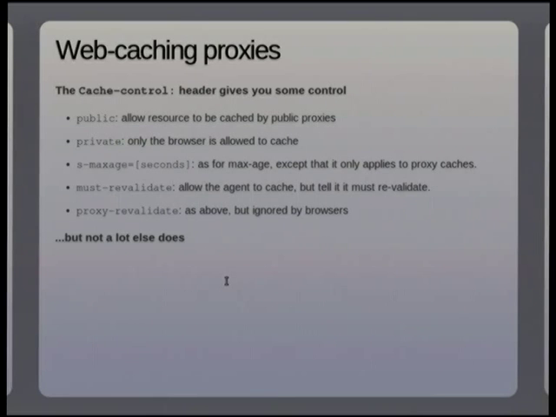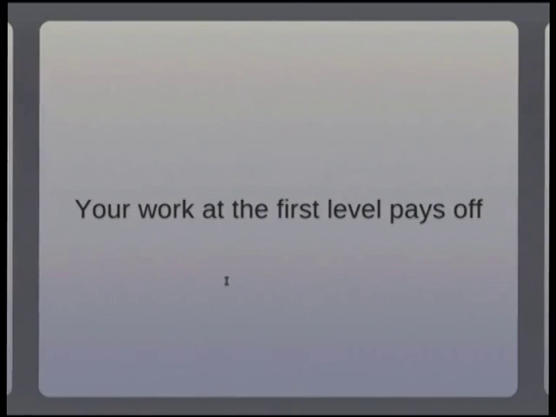But part of the point that I want to make about these sorts of proxies is that your work at the first level pays off. All that work you did about making validation quick and easy so that your site can just return 304s, and all that work of just working out on a per view or for your whole site, how long you can afford for something to be cached for on the browser, that stuff usually really helps when dealing with these proxies as well. And you'll find that they're a lot less painful when you're providing them what they need to know so that they don't have to guess and get it wrong and start delivering the wrong favicon when you've updated your branding.